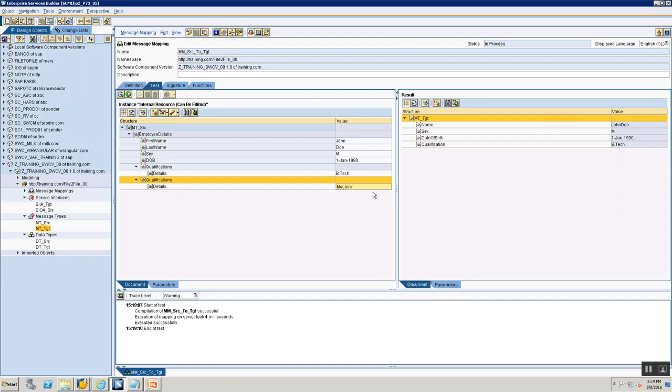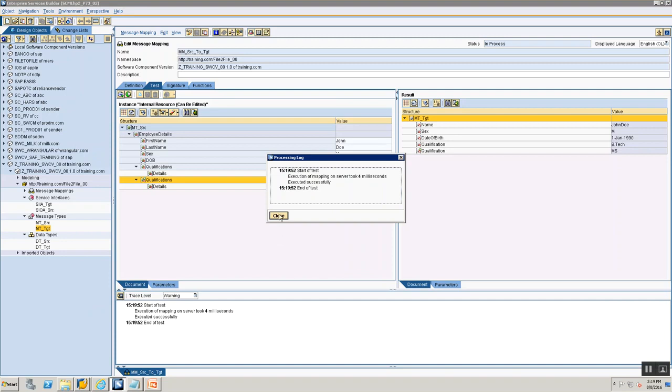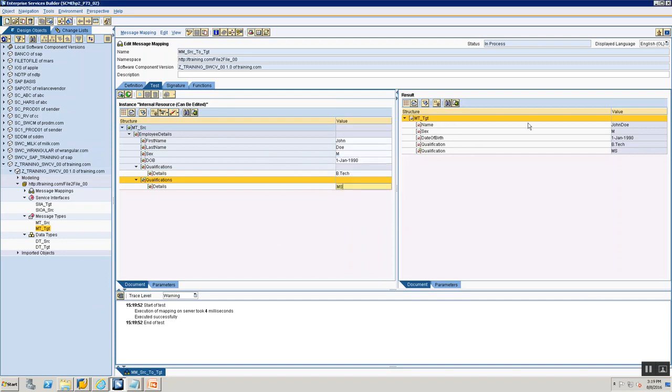Okay. And now I'm going to execute again. Okay, let's say MS, Masters in Science. Let's execute this again. Excellent. You see, now we have two qualifications, one for BTech and one for Masters in Science.